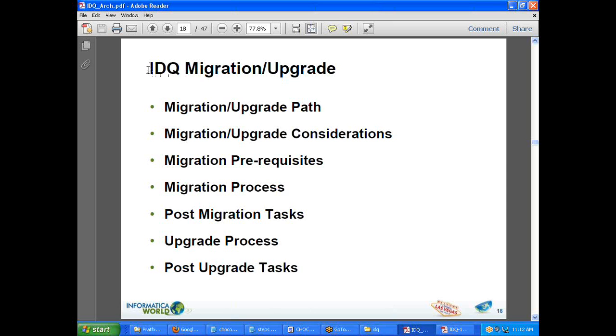To do that, we need to perform what I call IDQ to IDQ migration, which means IDQ with pre-9.x to IDQ 9.x migration. An upgrade will happen within before 9.x or after 9.x. Within the 9.x architecture, we can upgrade from 9.0.1 to 9.1 or 9.1 to 9.5 or 9.5.1, which means within the same architecture. Remember, upgrade will happen within the same architecture.